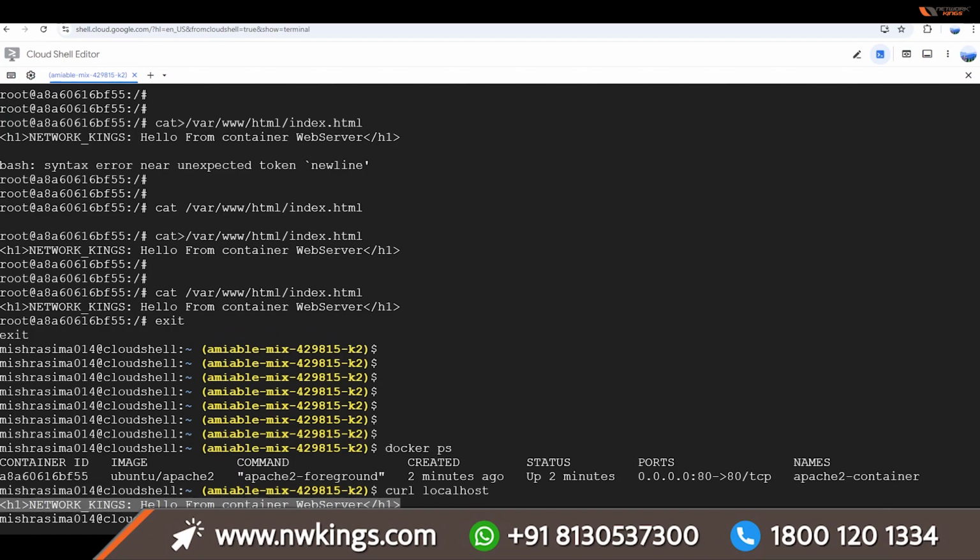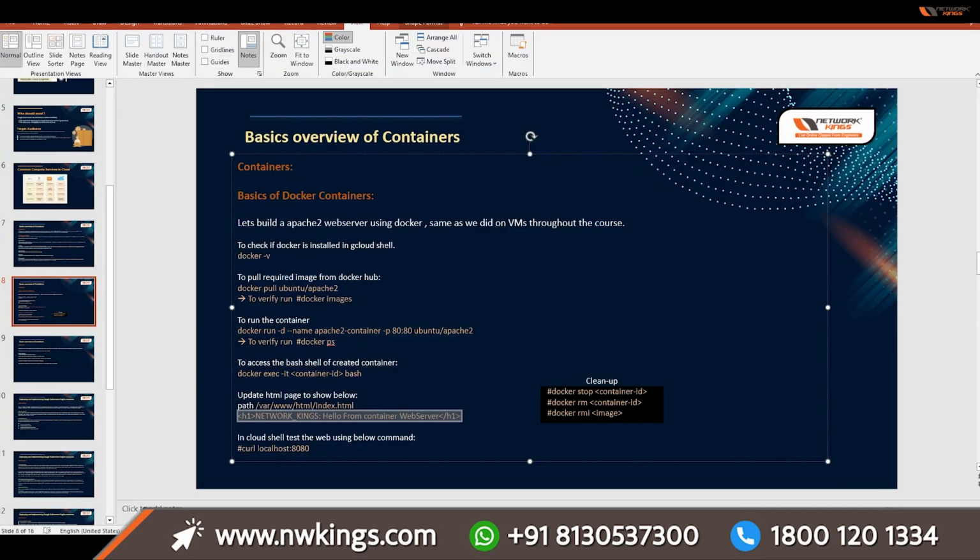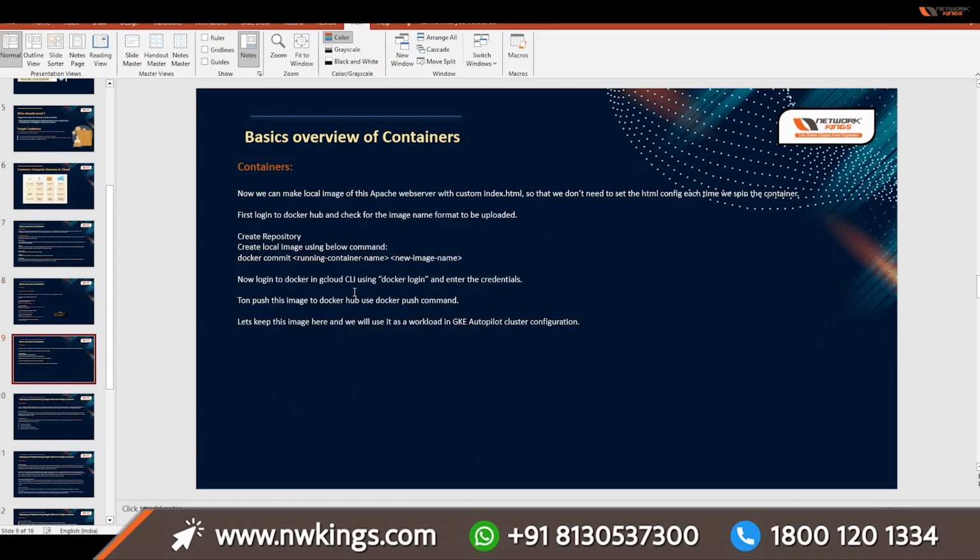So what I did is I pulled an Apache 2 image from the Docker Hub, and I have modified index.html. So every time we run this container, this should show this web page, right? This container should throw this web page. Now my motive is not to teach you containers here, right? We are just learning this so that we can use them in our GKE lab.